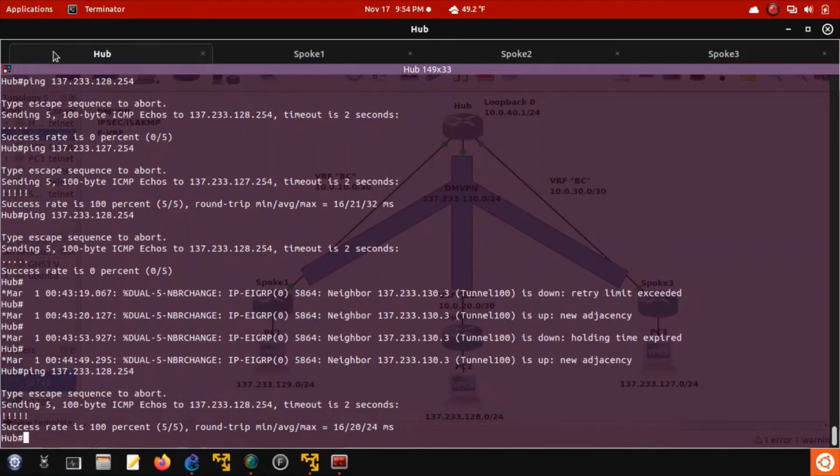So that's something to be mindful of when you're configuring DMVPN and troubleshooting. It's not a bad technique to just take the tunnel out and put it right back in to see if that fixes your problem, especially when it's something similar to this. Okay.